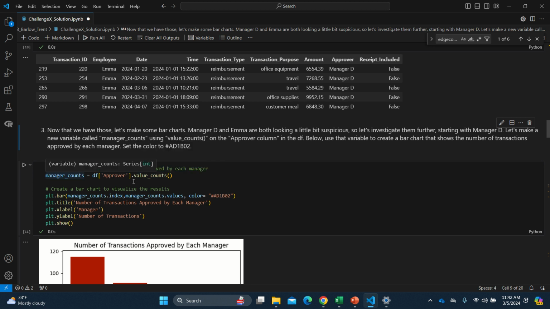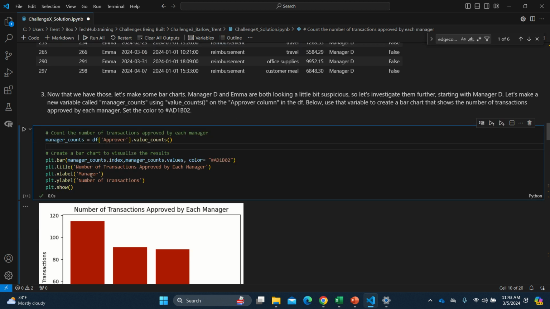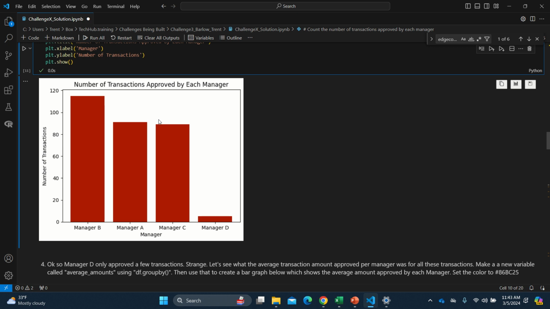We'll make a new data frame called manager counts, and we'll go ahead and apply dot value counts to the approver column. What that'll do is just take every unique instance of approver and then show how many times it appears in the data frame. So pretty easy. Pretty simple process right there. We'll pass that argument to plt.bar to make a bar chart, and we'll use the index, which will just be every single approver, and then we'll use the values, which will be however many times it appears in our original data frame. And that'll show us the number of transactions approved by each manager.